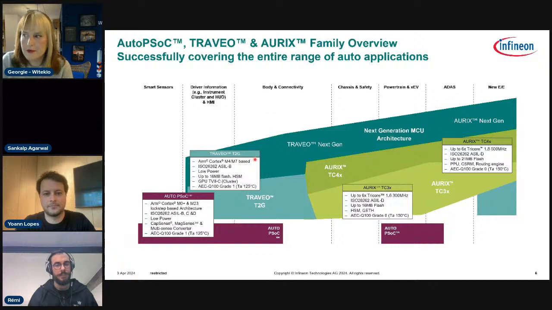Now coming to the Traveo second generation family, this family supports automotive body applications, for example, driver information, and the high-speed peripherals are there for connectivity purposes. And then there is the second part of the Traveo second generation family for the cluster graphics, HUD, which is the heads-up displays, and the HMI applications.